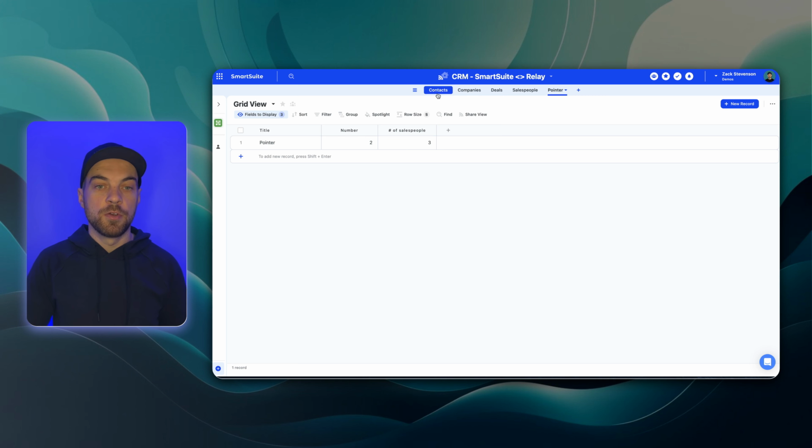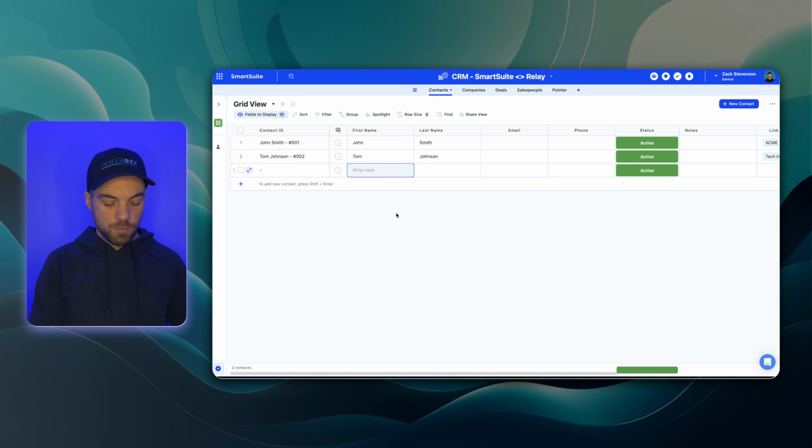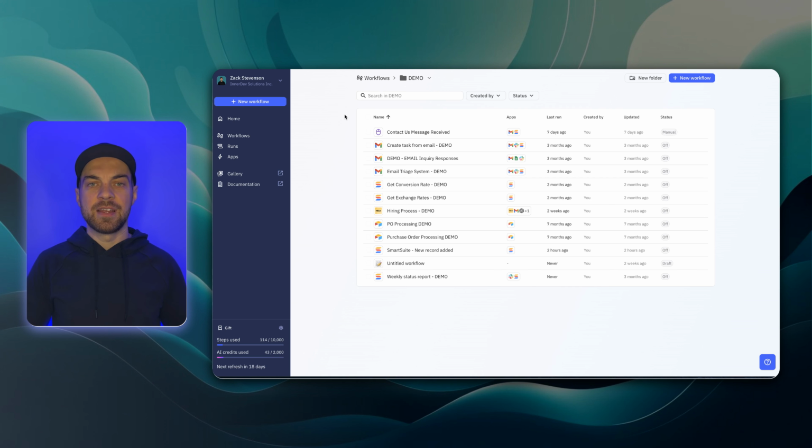The last thing that we're going to do in SmartSuite for now, I'll add in one more lead. Now we can go into Relay. Again, if you don't have an account, link in the description below.